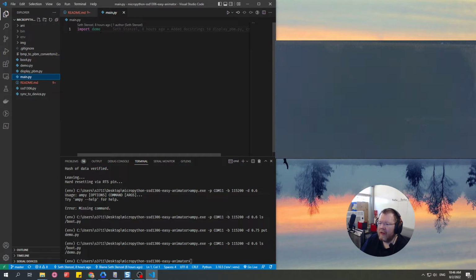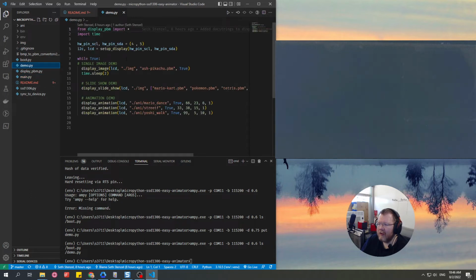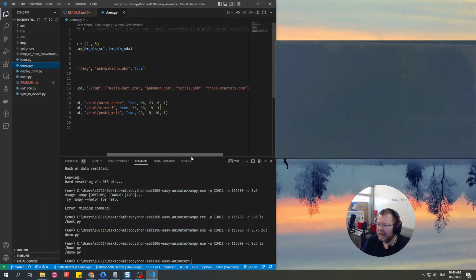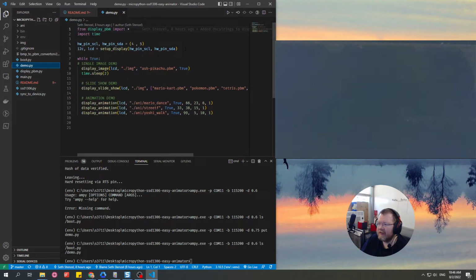And all my main.py does is import demo. Demo on import goes ahead and runs the demo scripts here. So this is what it should have looked like on the repository, but didn't. You can see here that the first thing we do is set up an I2C and LCD interface.